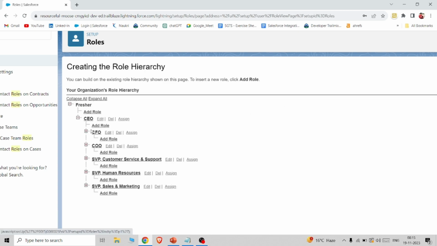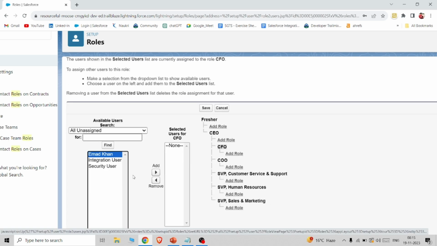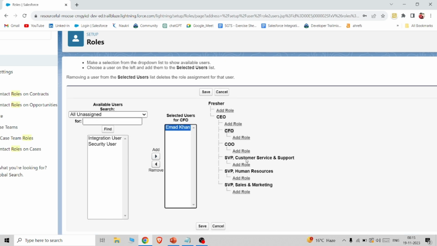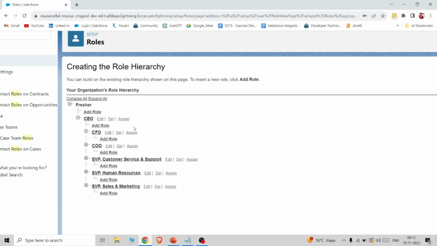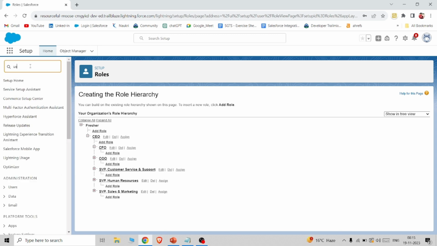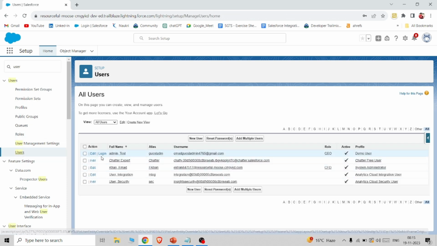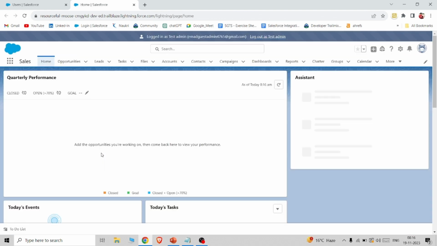And in the row CFO, just click on assign, click Imad Khan, and add and save. In this way, what we are doing is sharing the admin record with the test user. Okay, that's it. Now come to the user and log in with the test user for testing purposes. Click on login. Now you will be able to access all the admin records in the test queue.